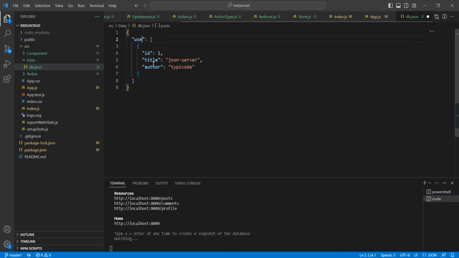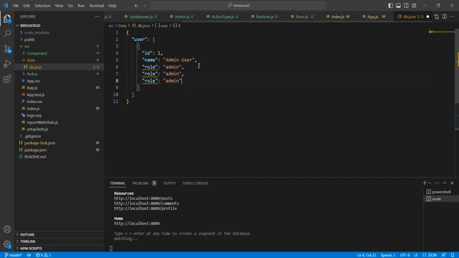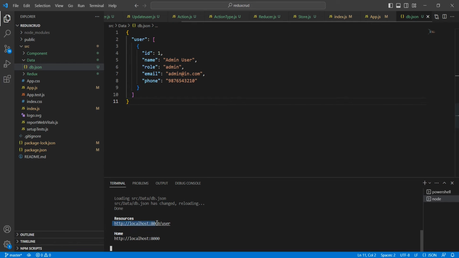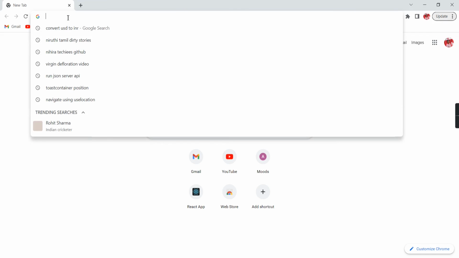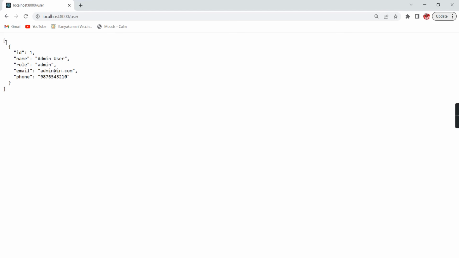We can have the user, okay, and ID is fine, and the next one is name, and the next one is role. So I'm going to provide two more properties, okay. One is email and another one is the phone number. See, we have the API URL. So this API only I'm going to use in our application. So let me show you. See, currently we have one record, so that's what it's showing like this, okay.